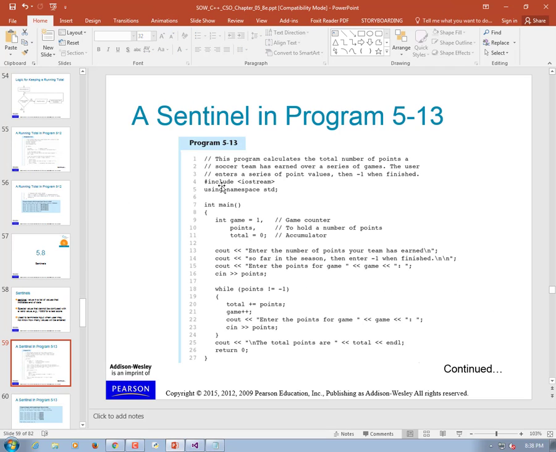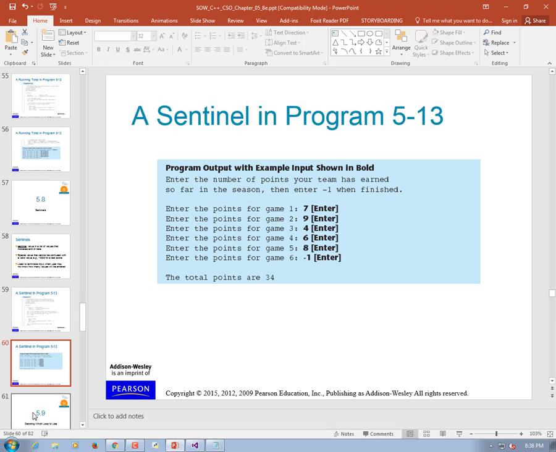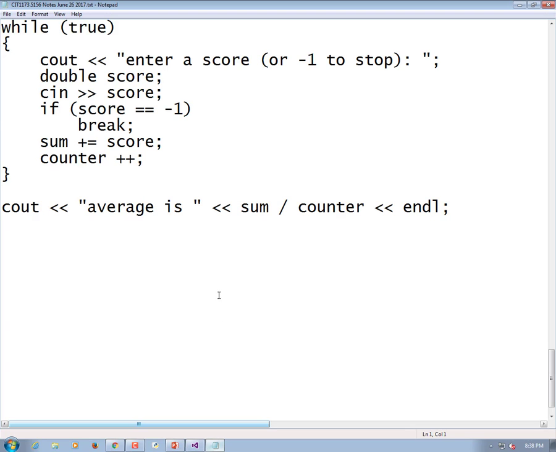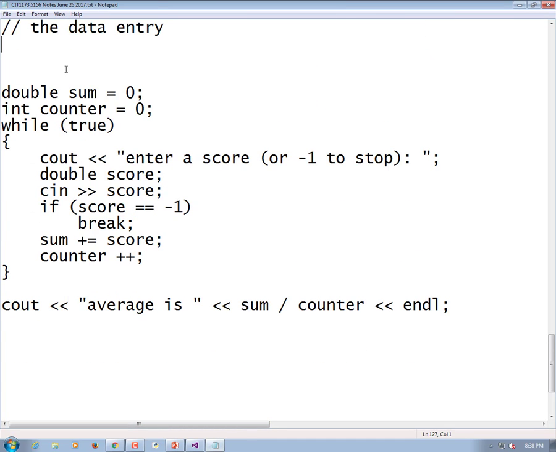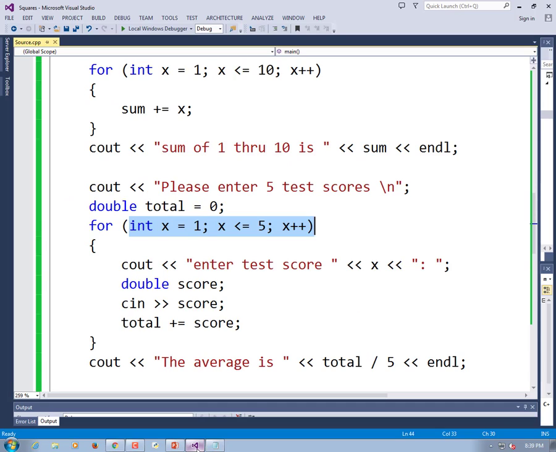This is the same thing we did. So enter the points for game 1, enter the points for game 2, 3, 4, 5, and 6. The total points are 34. Now I didn't actually have y'all type this code in. Are we good with that, or do you want to encode the sentinel value code? That's how it works, so I'm good. Everybody seems to be agreeing that we're good with that. If you needed it in a homework assignment, I'd probably cut and paste the code.